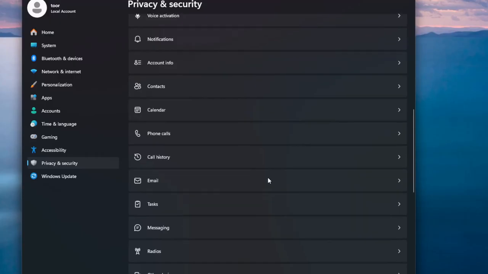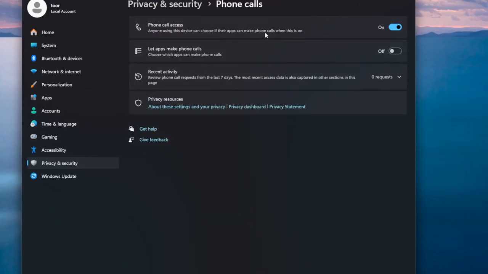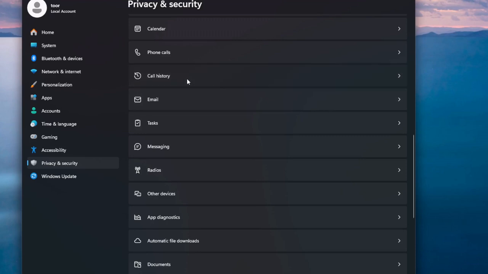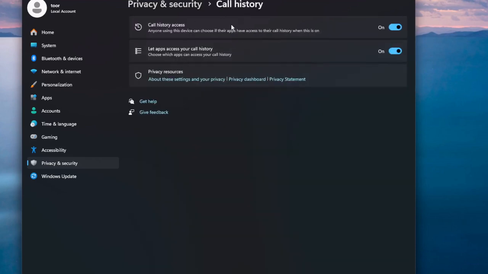We continue on. Once again, we'll go to phone calls. So phone call access, we'll see in here that let anyone using this device choose their apps to make phone calls on this device is on. That's actually off because this slider doesn't do anything. It's not actually linked to anything in the registry. So even though it's turned off, you can turn it on and off here all you want. It does nothing. So if we continue on, we'll go to call history. Once again, call history is turned off, but it's turned on here because it's not linked to the registry.